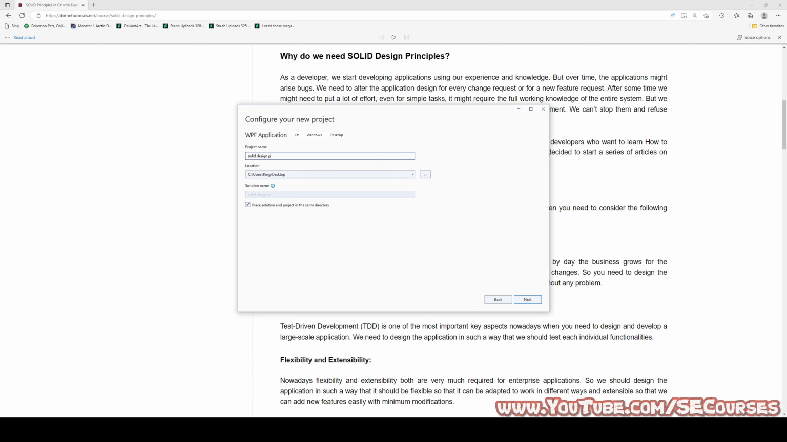Solid Design Principles. I will pick the .NET 7 standard term support. Okay, so our application is starting.